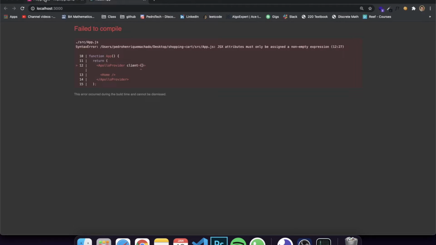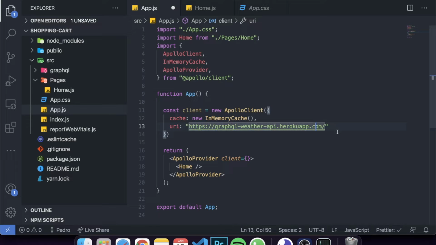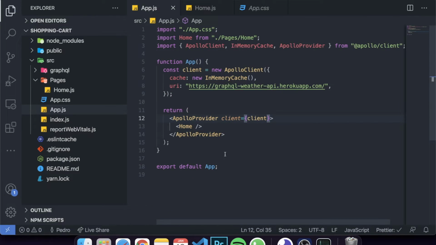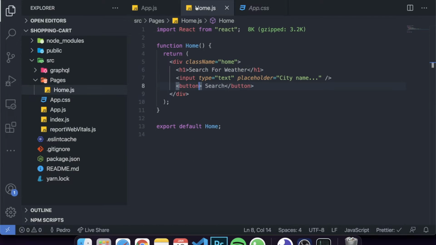So let me come over here. I'm going to grab this whole API endpoint over here, and I'm just going to paste it inside of here so that it knows that this is where we're going to be fetching our data from. And now that we have actually created our client, we can just copy this over here and paste it over here, which basically tells our whole project, our whole provider, that this is actually where we're going to be making our API calls. And now we're actually ready to start writing our actual GraphQL code.